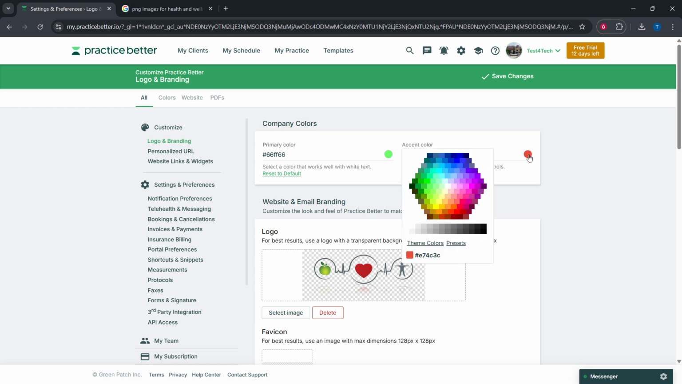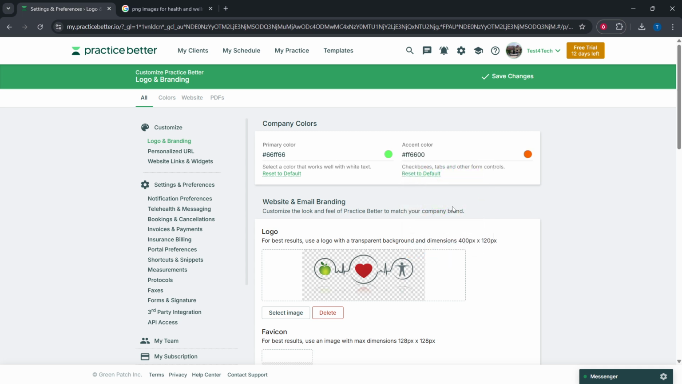When you're happy with your selections, make sure to save your changes. Saving applies your logo and colors throughout Practice Better, helping your materials look cohesive wherever branding is supported in the web experience. If you ever update your logo or refine your palette later, you can return to the same logo and branding page and adjust as needed.